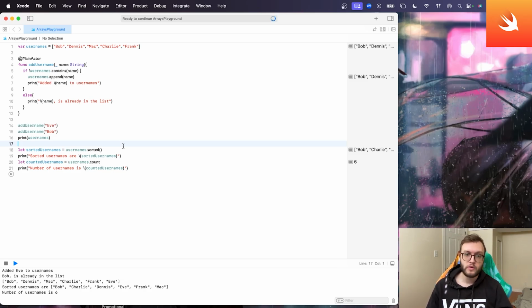All right, that's it for today's lesson on arrays and collections in Swift. We learned how to create and modify arrays, introduce dictionaries and sets, as well as practice adding and managing usernames. Collections are a fundamental part of programming and they'll help you organize data efficiently.